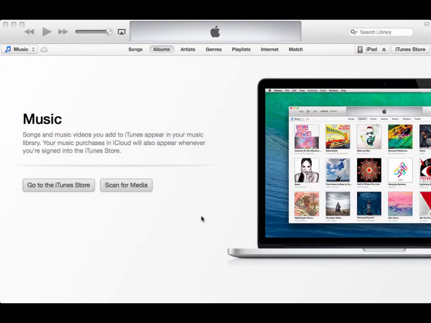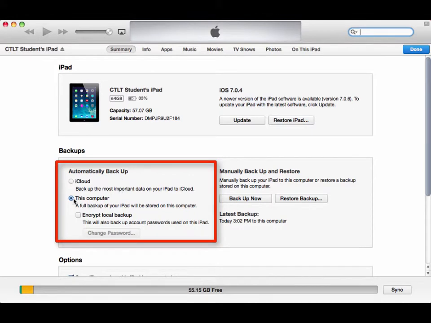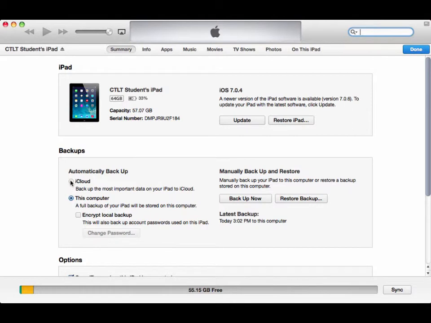You're going to use iTunes on your computer to manage the backup settings for your device, so first make sure that your iPad is plugged into your computer. You should then see a button for your device in the top right corner of the page. This should bring you to the summary tab of your device. Your backup settings will be in the Backups box. There are the options to backup to this computer or iCloud, which we will learn more about shortly. For now though, you can select this computer.